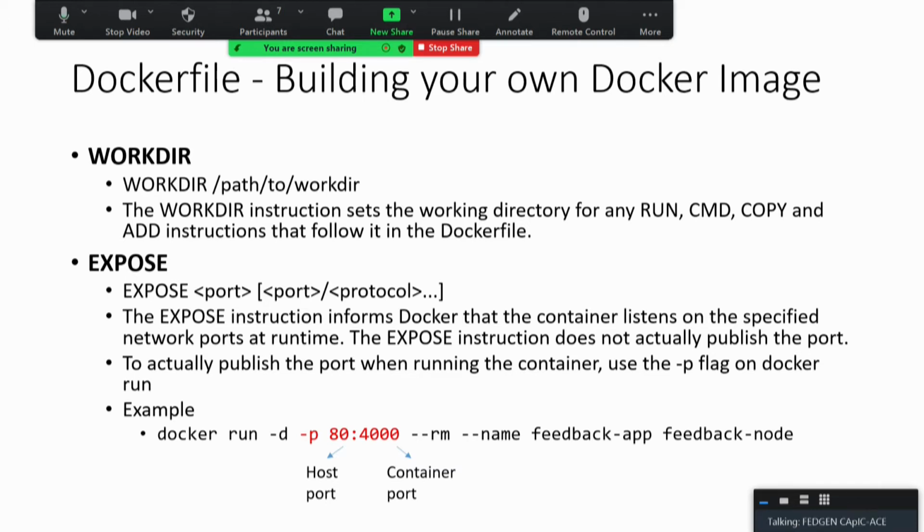Please, is there any question? Can I move on? Please, do we all understand what a Docker file is? Okay. Do you have any question?